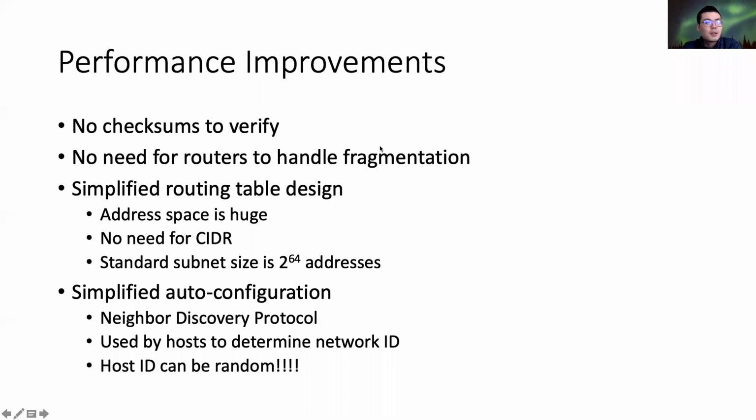So there are some performance improvements because of the simplification. Firstly, there's no checksum to verify, because we totally remove the checksum field. There's no need for routers to handle fragmentation, because there's no fragmentation now. So routers can be much simpler and just look up the routing table and forward, store and forward. So the routing table design is actually also simple, as we discussed last time.